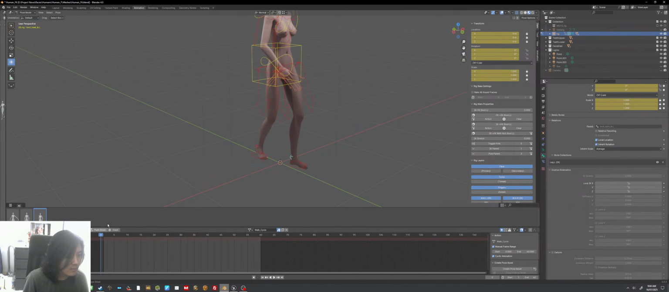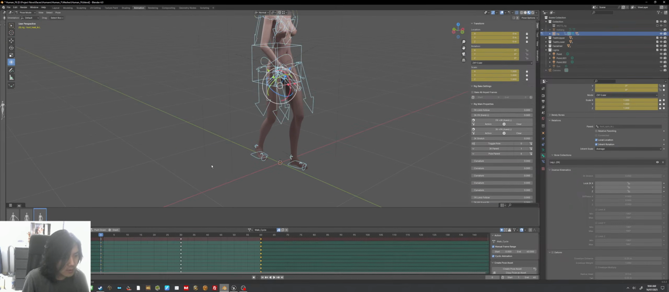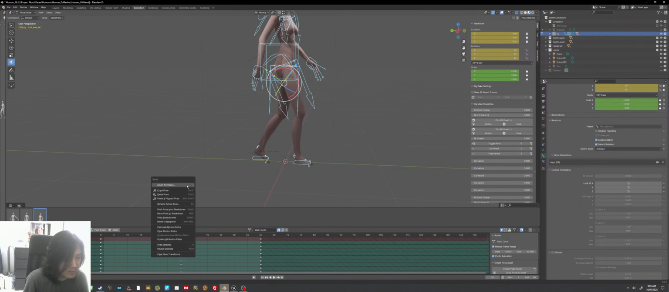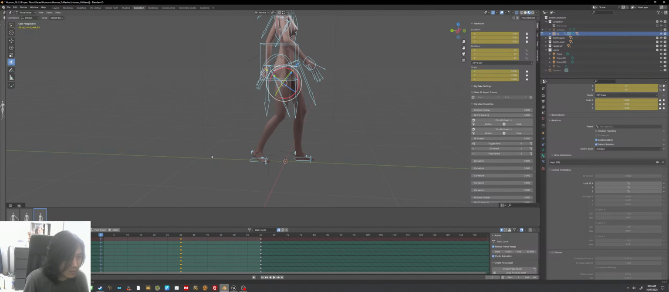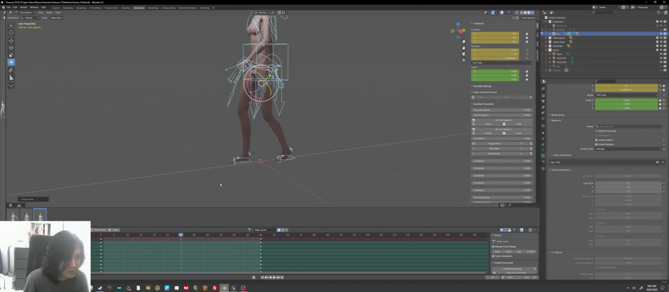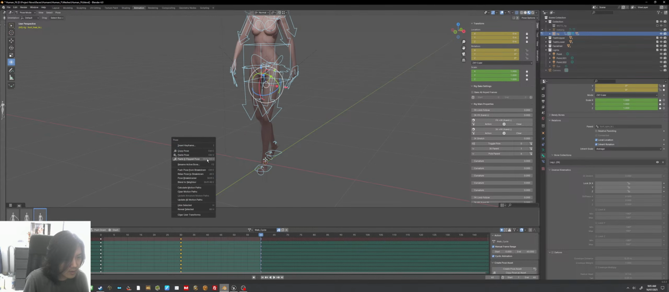Okay, so select all, location and rotation. We will Control C and paste flipped. Right? That work? Copy pose. Paste X flipped. There we go. And then paste again.